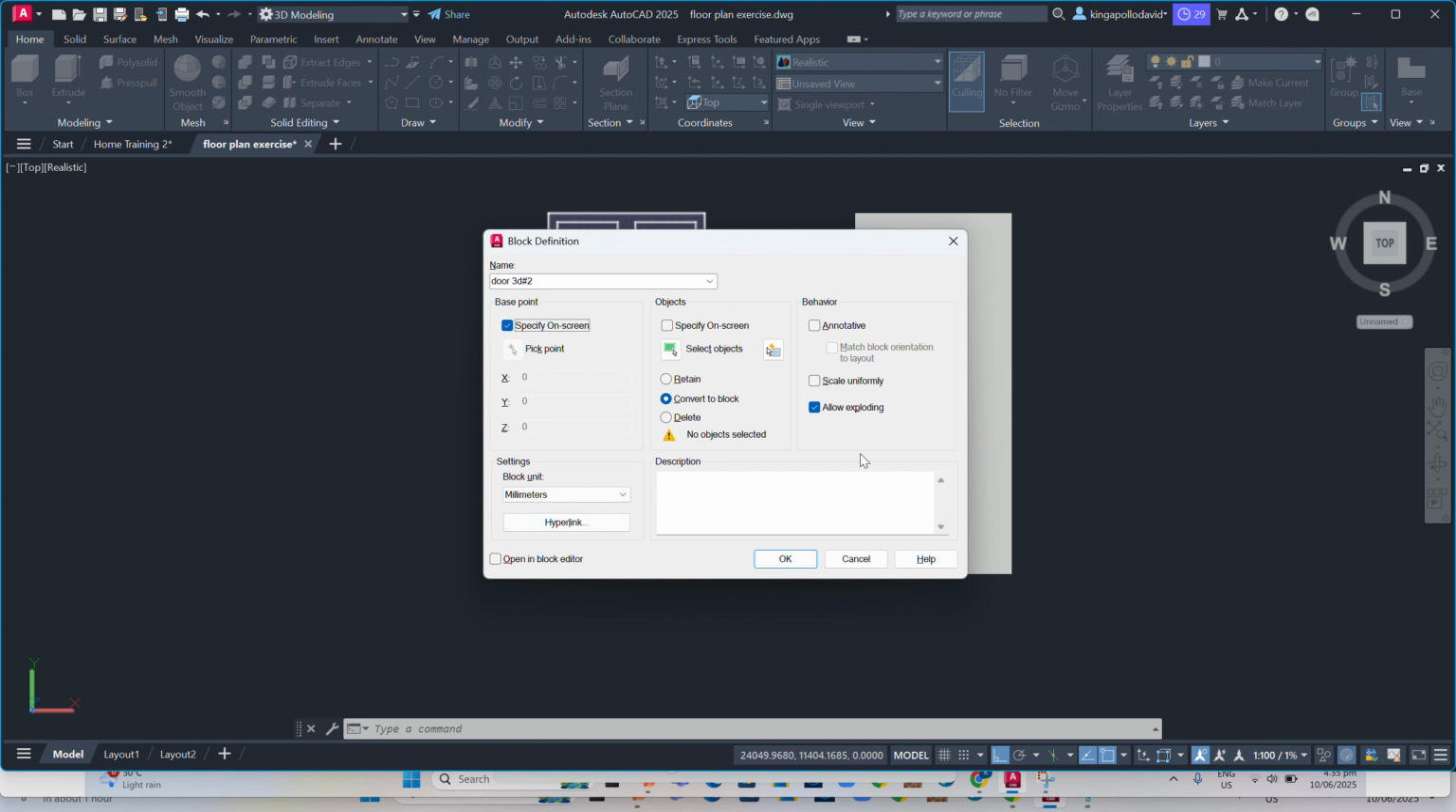And then annotative, allow exploding, so if you want to explode it, if you want that option, then you guys can click this. If you guys don't want it, you guys can uncheck it. Scale and annotative, to follow specific scales and all that.